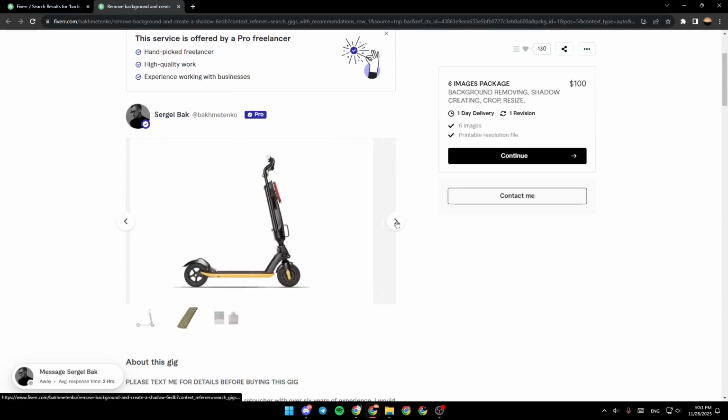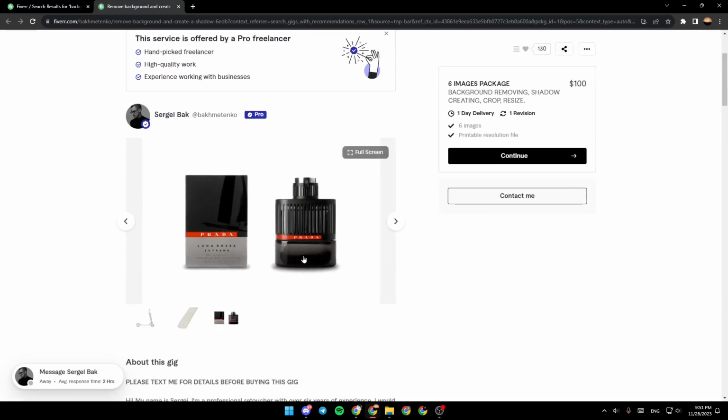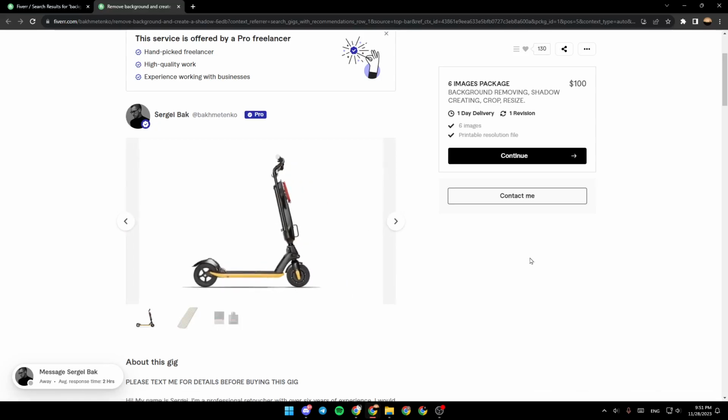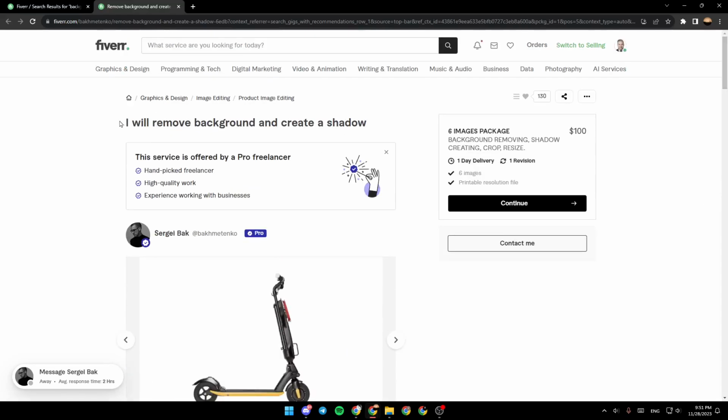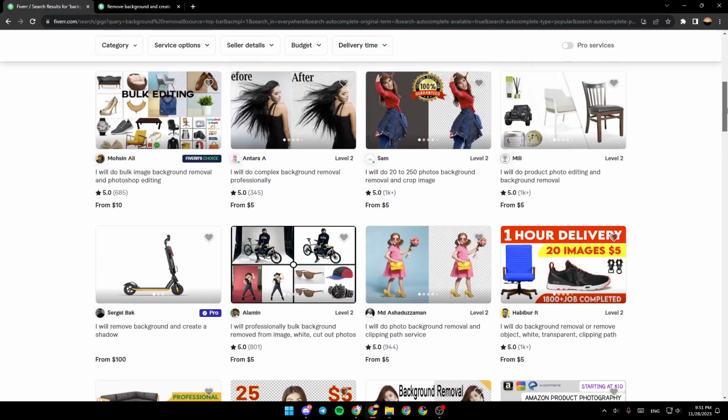So, right here, you're going to find some pictures for the service. These are some examples. And right here, you're going to find the name of the service. And here you're going to find the offers. As you can see, guys, this guy has only one offer. I'm going to show you guys an example of people who have more than one offer.